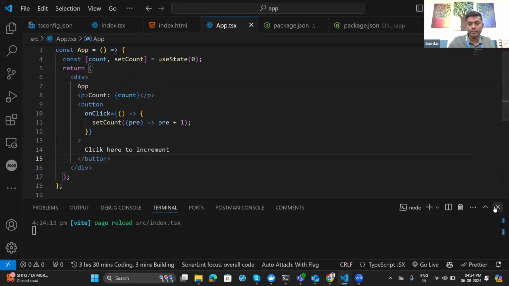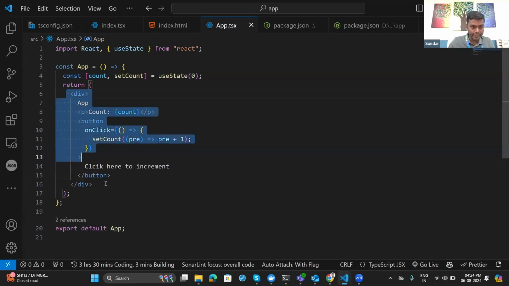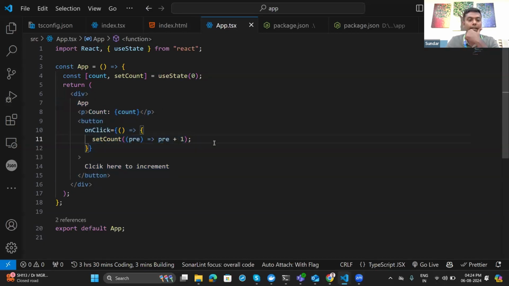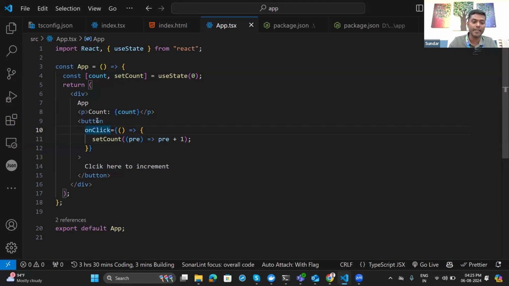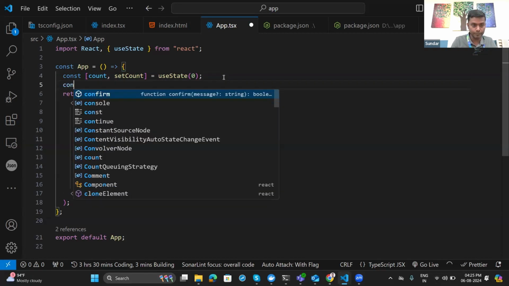This portion is called JSX. If you look at the JSX, it is close to HTML, and instead of onclick, we are using camel case, onClick, to define the events, so that React will create the DOM element and bind the events to the element. And you can check this one again.